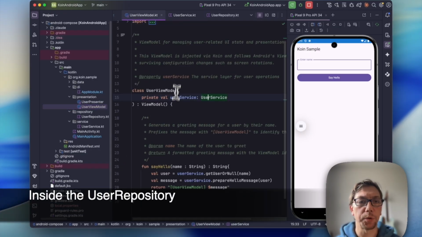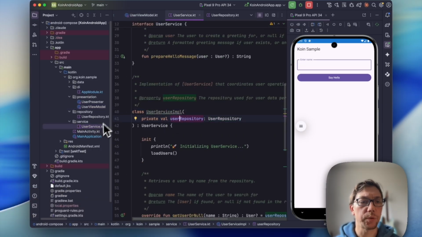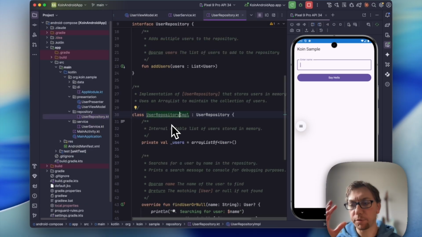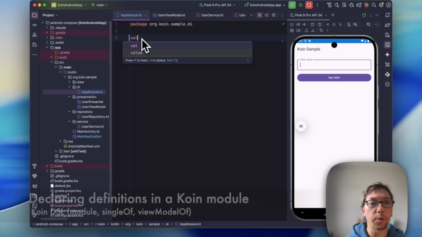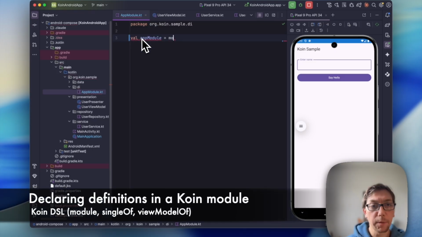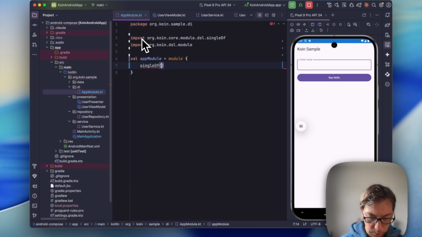Then you see here, from the user view model to the user service and to the user repository, we have everything declared in the constructor, and then I just need a module in Koin to declare my components and then run it through my application. Let's start with a simple app module declaration in Koin, and then we will use a single of for our constructor.